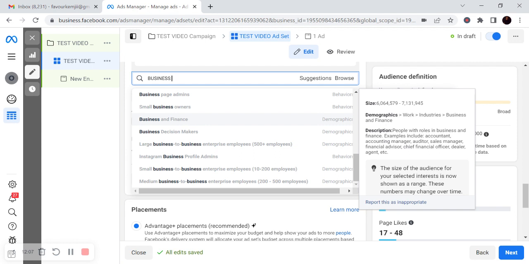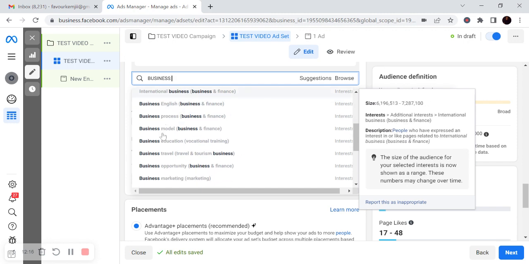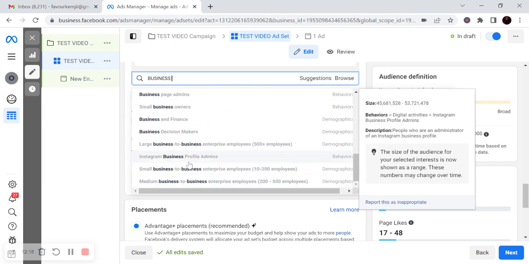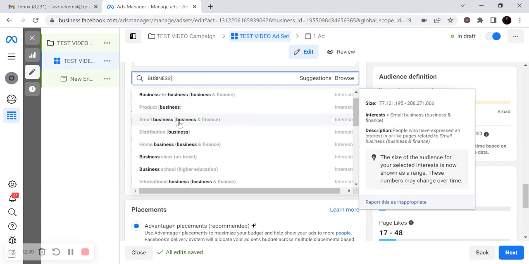That's where people make mistakes. You don't just play around with this targeting. This is one thing that can make or mar your adverts, right? So understand, if your product is for small business owners, you can see small business owners here. You can target them. You can also target people that like to travel in business class, air travel. You can see something as little as this.